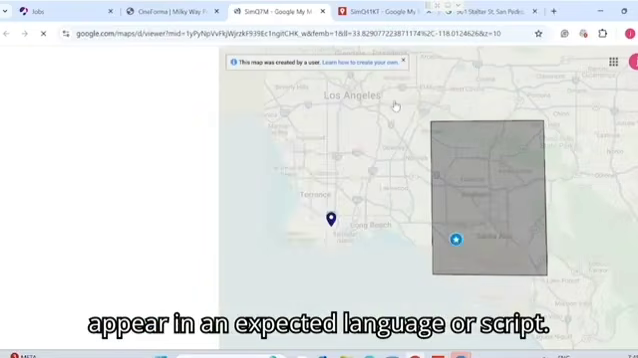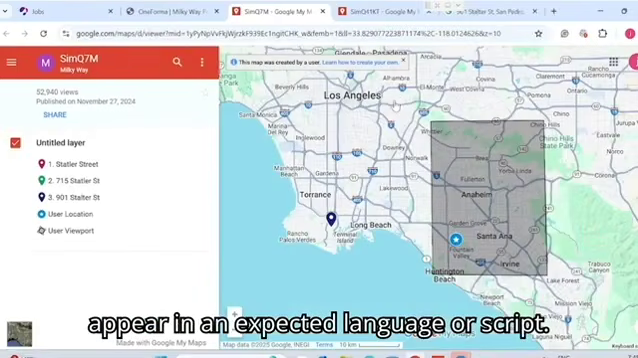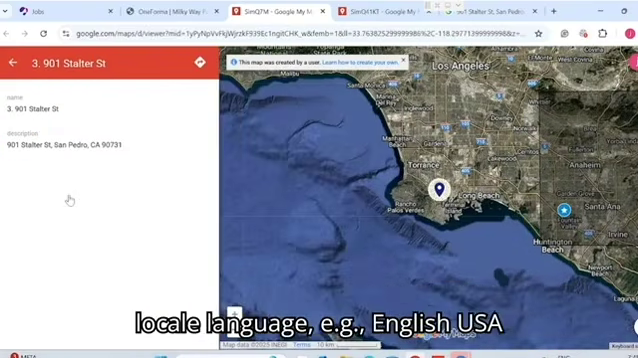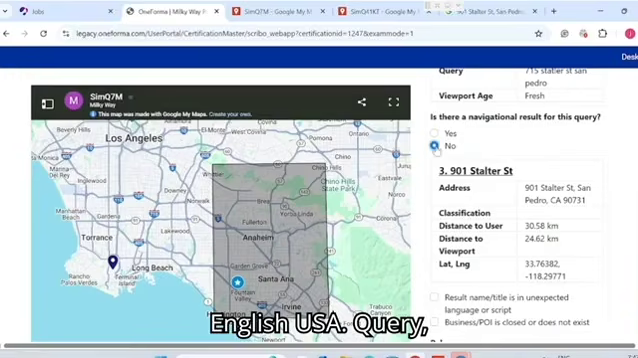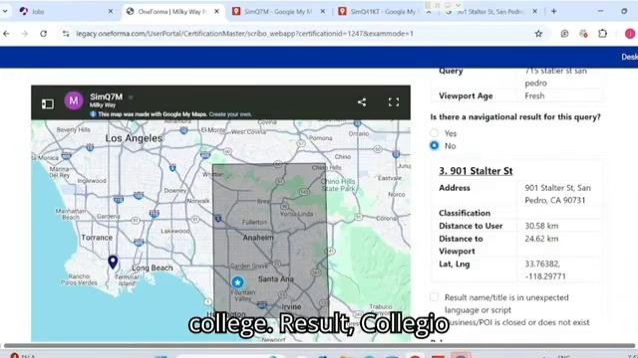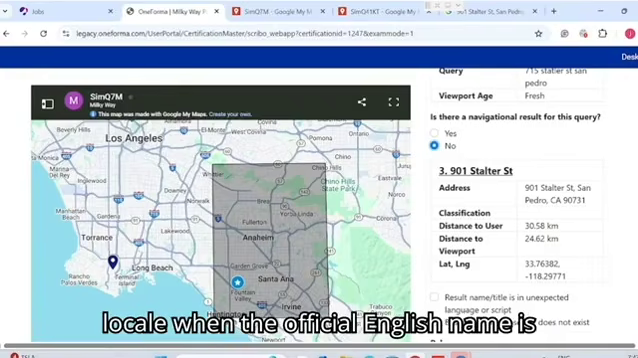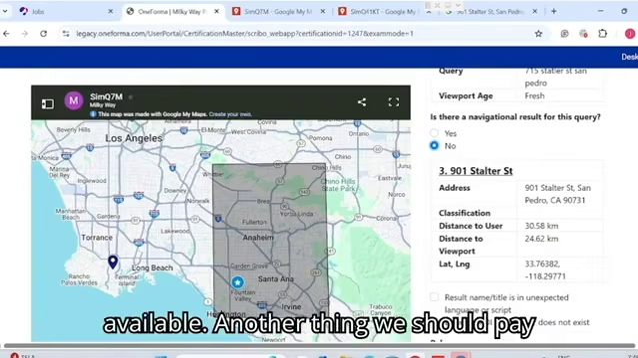The name should appear in an expected language or script. What counts as expected? The test locale language, e.g., English. Query, college. Result, Colegio Skyline, Spanish name used in English locale when the official English name is available.